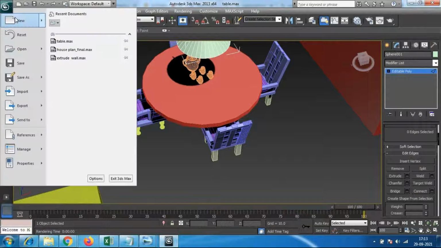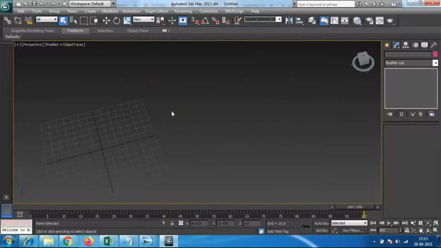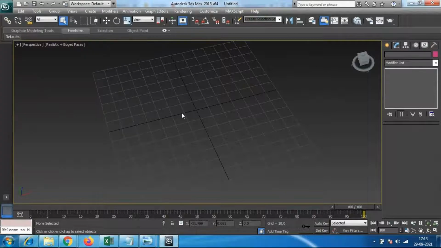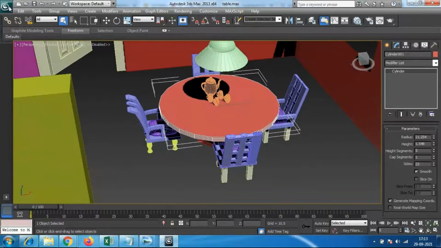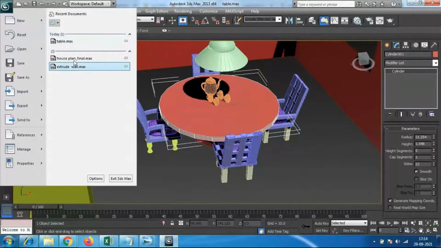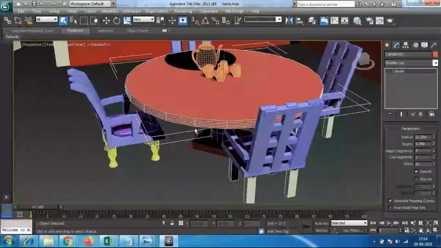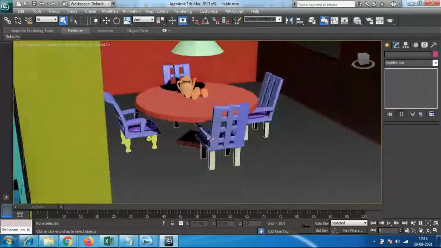I'll just open it once again. Once this file size increases, it will start to hang, so we have to keep on saving the file. I'll go to File, Recent File. Look here, now the problem is solved. I have given different names: house plan final, extrude wall. A table like this, you have to take the design. Sometimes it is not working, so at that time you have to save the file and open a new file.